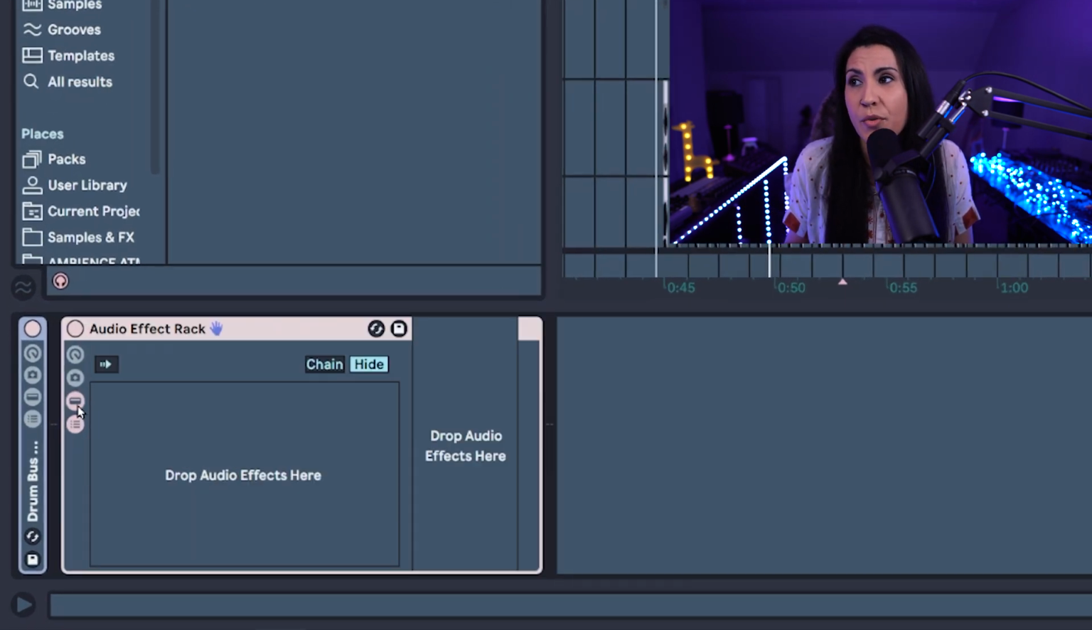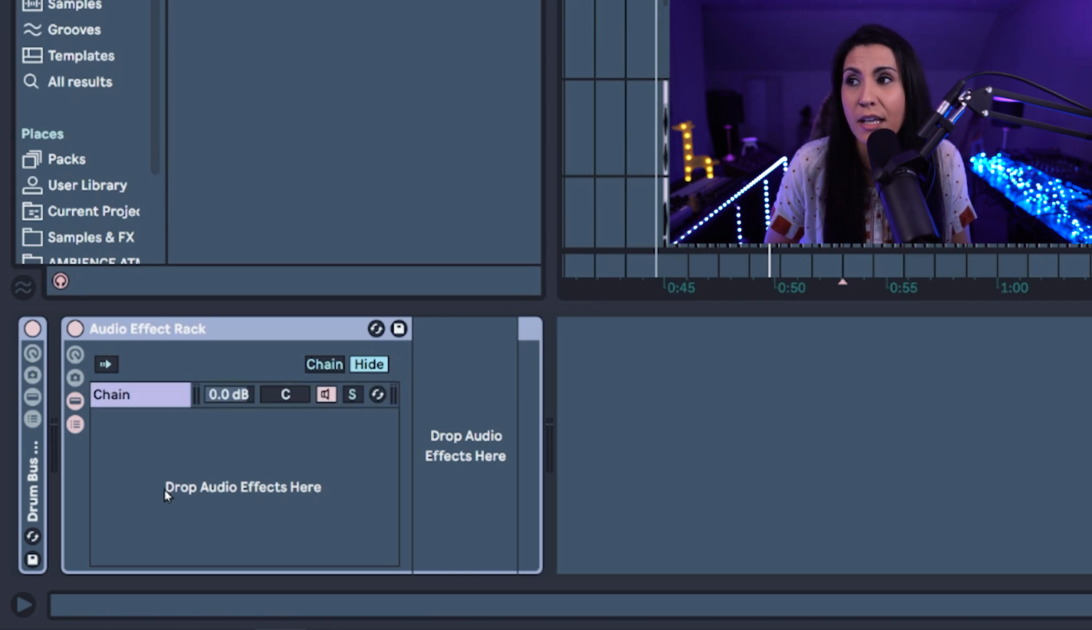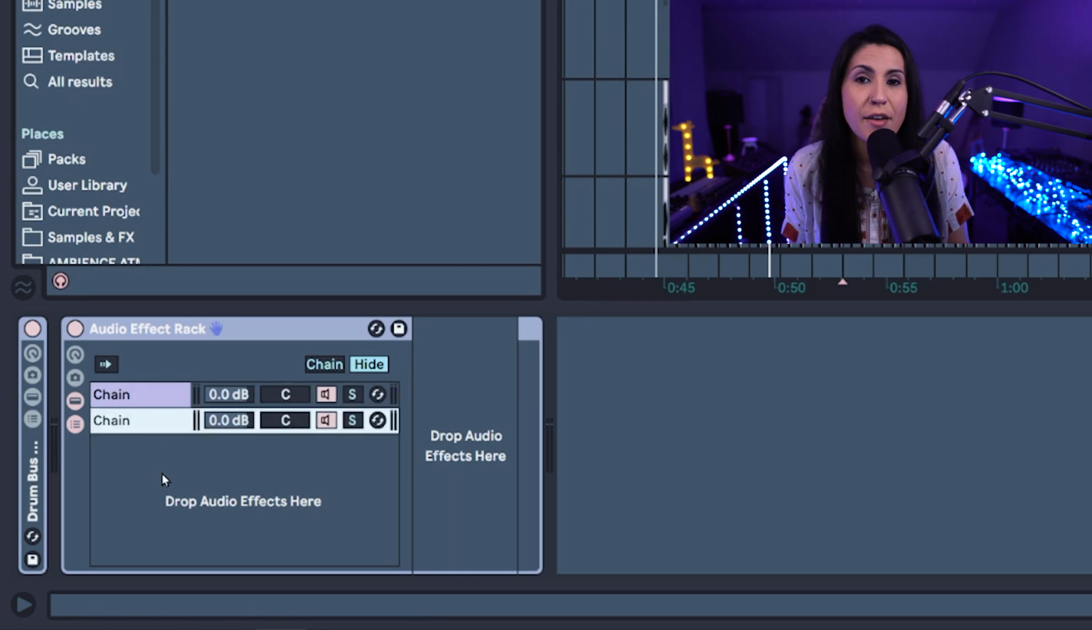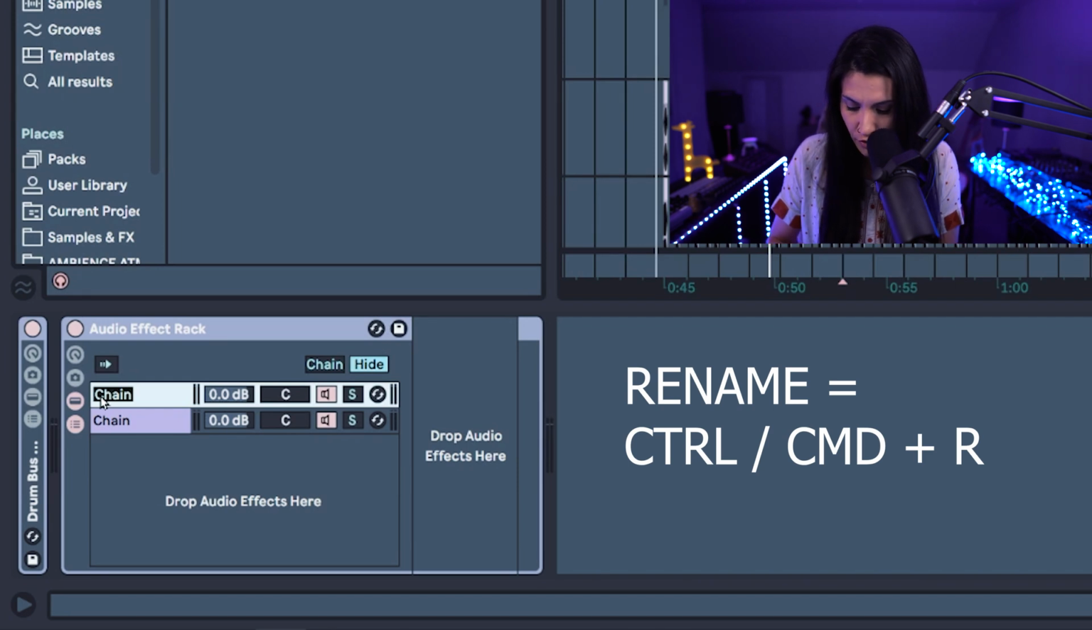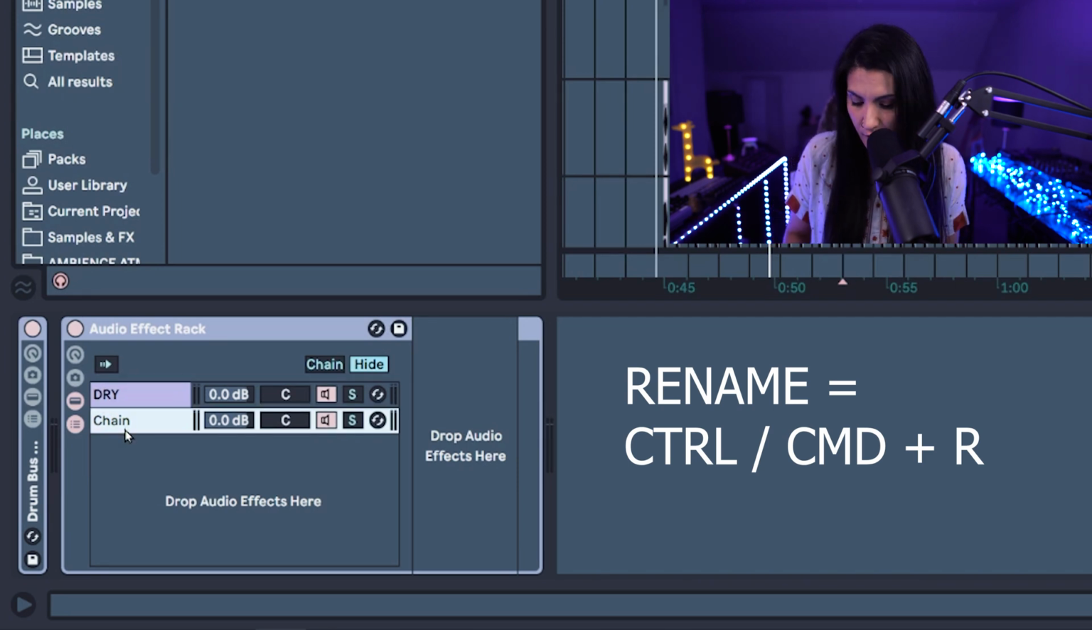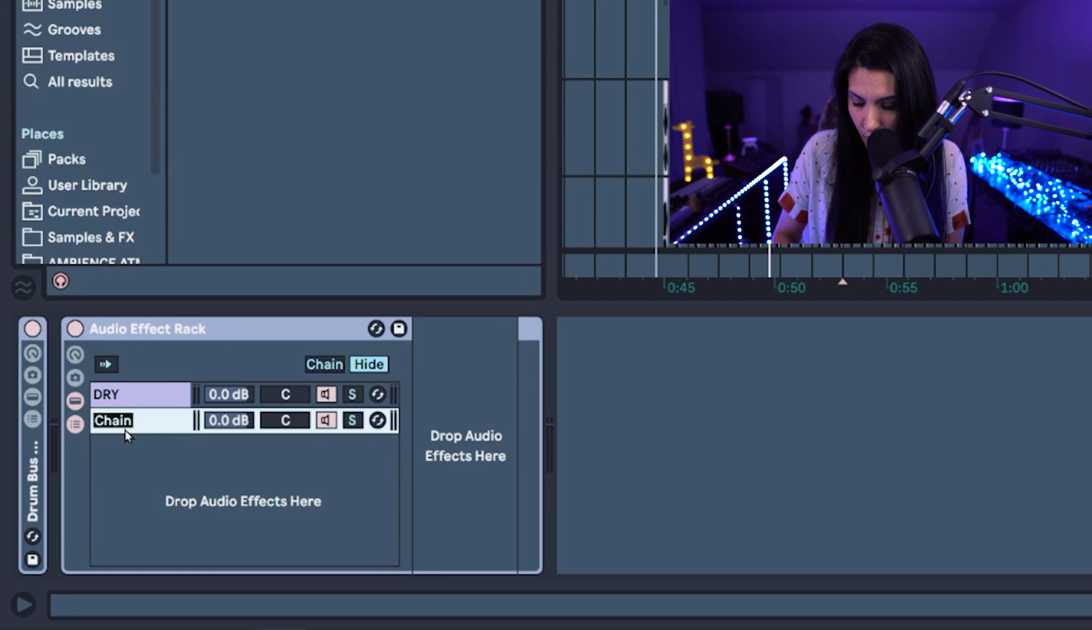So open up your audio effect track and right click to create a chain, and right click, create a chain. And now you have two chains and you can rename them. So what I'm going to do is I'm going to create a dry and a wet signal on the drum bus. So rename is Control or Command R, and I'm going to do dry and Control or Command R and wet. We have to do it in capital letters, OCD.